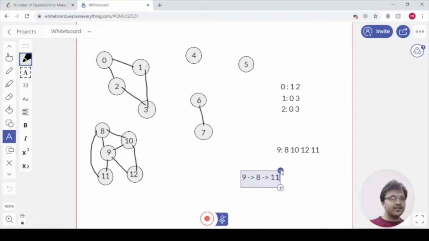Now we see that 11 is connected to 9 and 8, and 9 and 8 both are visited, so we move back in recursion. So after visiting 11 we move back to 8, and then as 8 is connected to 10 we move to 10. So now we are on 10. On 10 we see that 10 is connected to 8, 9 and 12. So as 8 and 9 both are already visited, we won't visit them again, and we will move to 12.